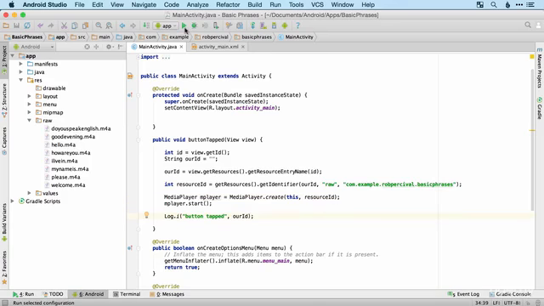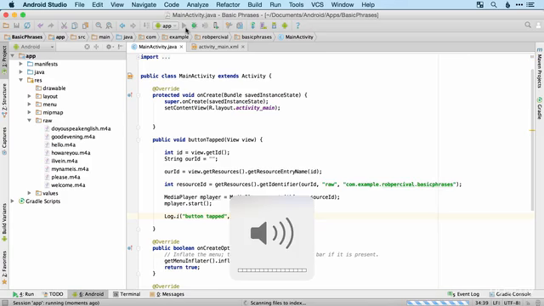Alright, so fingers crossed, if we've done everything right, this should play the correct sound when the button is tapped.